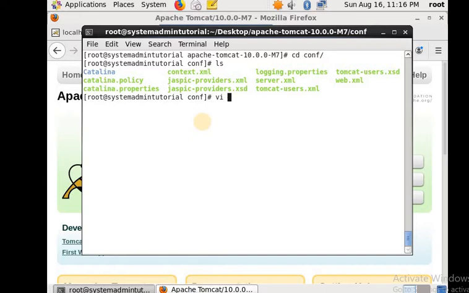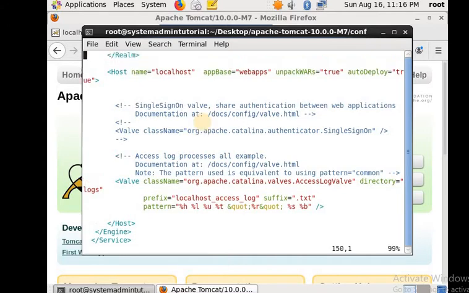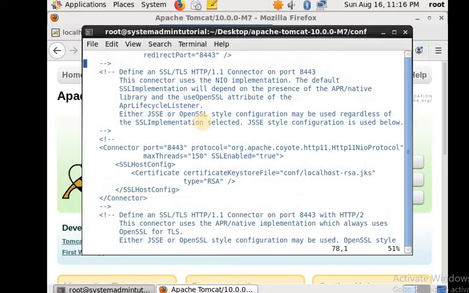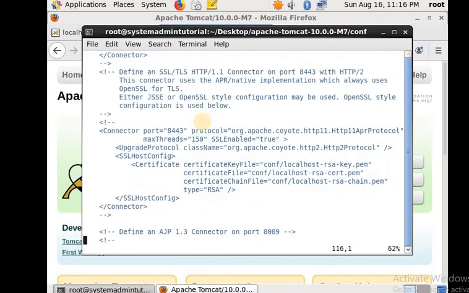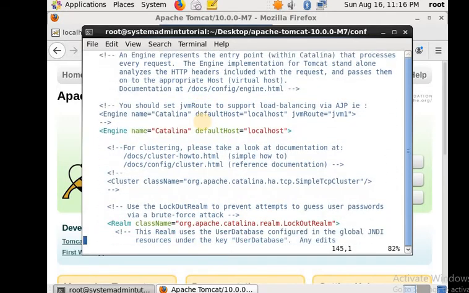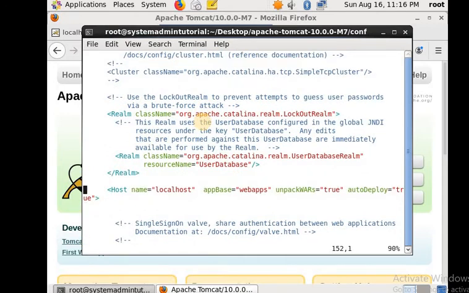We can use any editor. I am using the Vim editor. You can use Nano or Vi, whatever you want. Go there in server.xml. Inside this is the complete configuration file for Apache Tomcat. Go down the lines and you will see the Host element. Yes, this is the line, the Host is there.